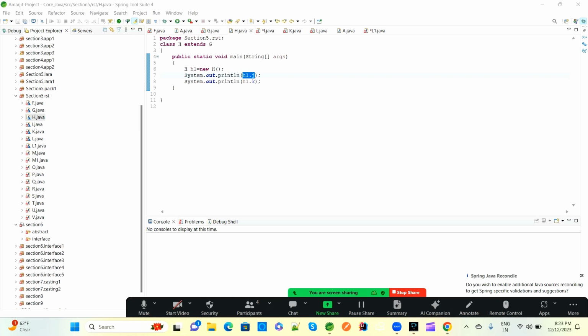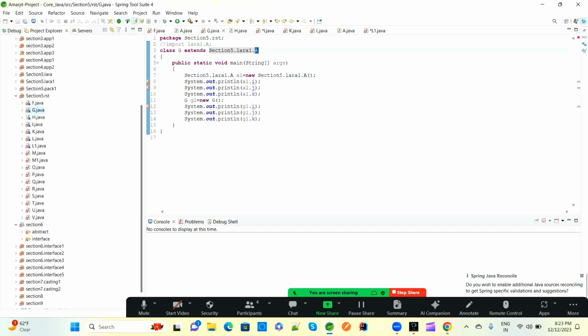So inside this H also nothing is there, and now it is extending G. So the compiler will go to class G, because all are in the same package here, package declaration section 5 RST. Inside this G also nothing is there, but it is extending class A from section 5 Lara 1. This is a different package they are extending. So we'll go to section 5 Lara 1 A.